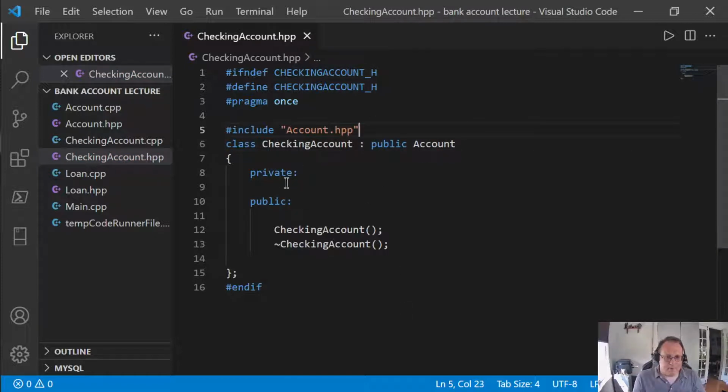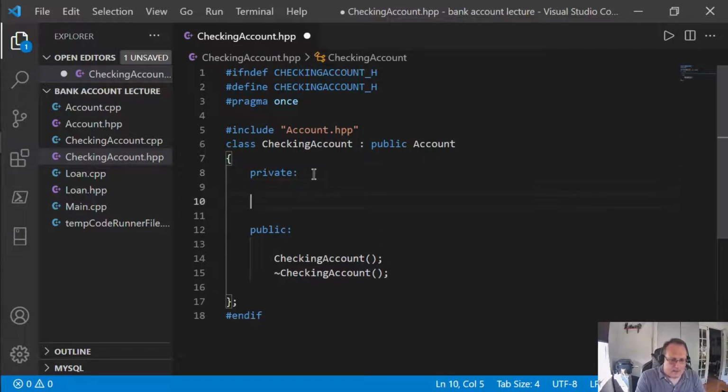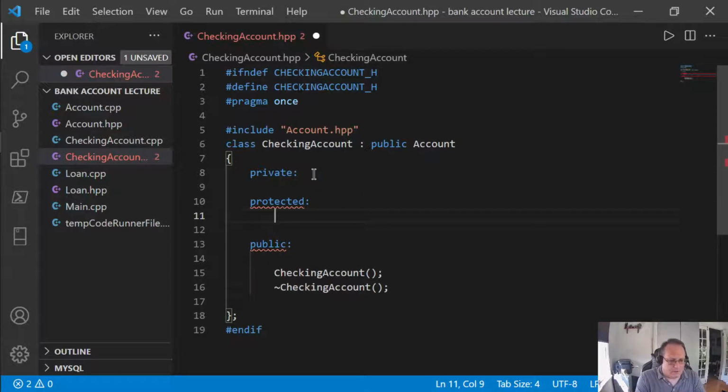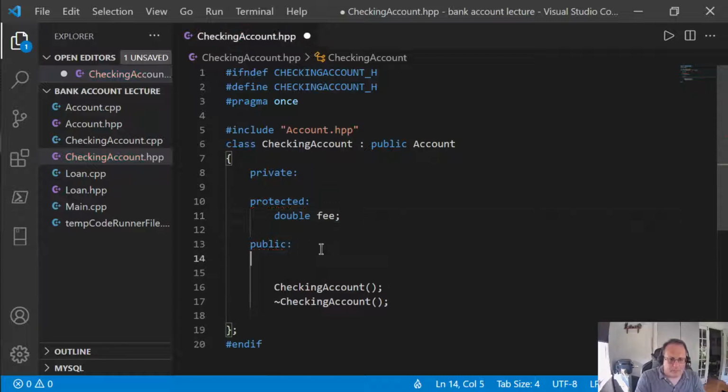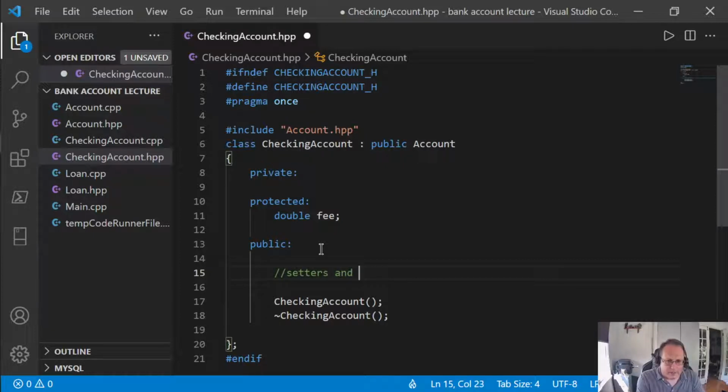So by default, I got public private here. I'm going to add in my protected. I use protected for all of my classes just because I know I'm going to inherit later. If you don't think you're going to inherit later, don't use protected. So I've got a fee that I'm going to set, and I need the new public variables. You always need setters and getters.